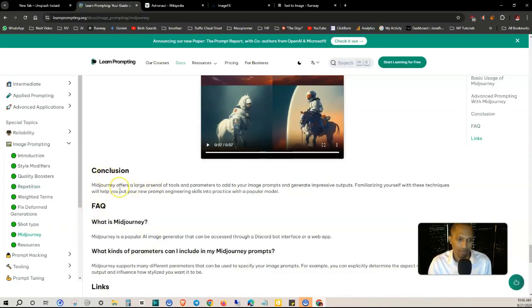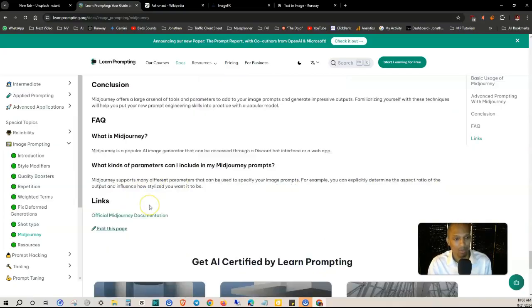So in conclusion, MidJourney offers a large arsenal of tools and parameters to add to your image prompts and generate impressive outputs. Familiarizing yourself with these techniques will help you to put your new prompt engineering skills into practice with the popular model. So what is MidJourney? MidJourney is a popular AI image generator that can be accessed through a Discord bot, interface, or web app.